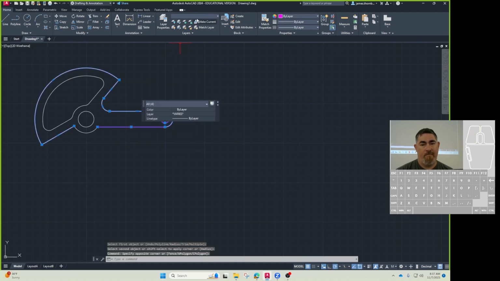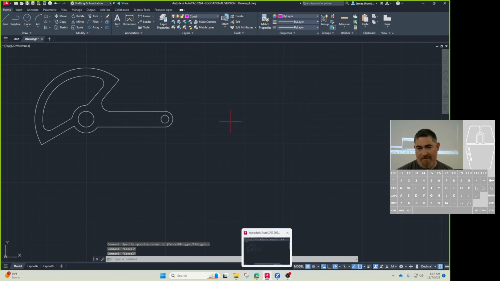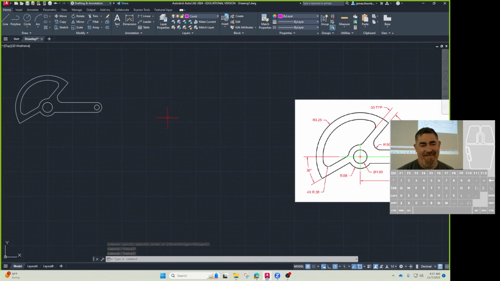They don't have to be touching, huh? No. You can do fillets on things that do not touch. Wish I had known that. And there we go. Okay.